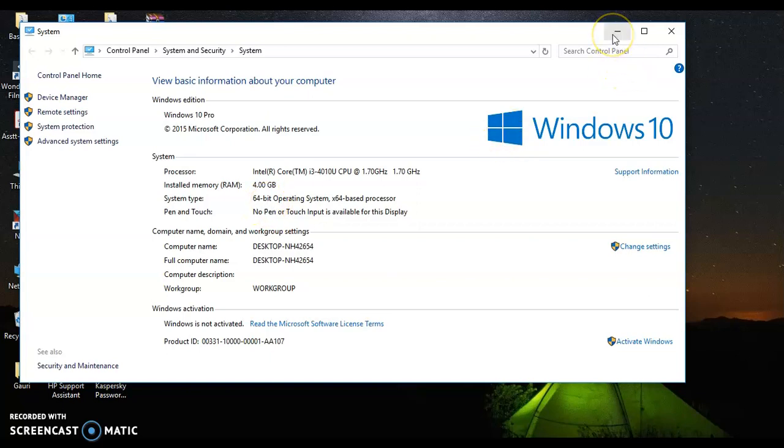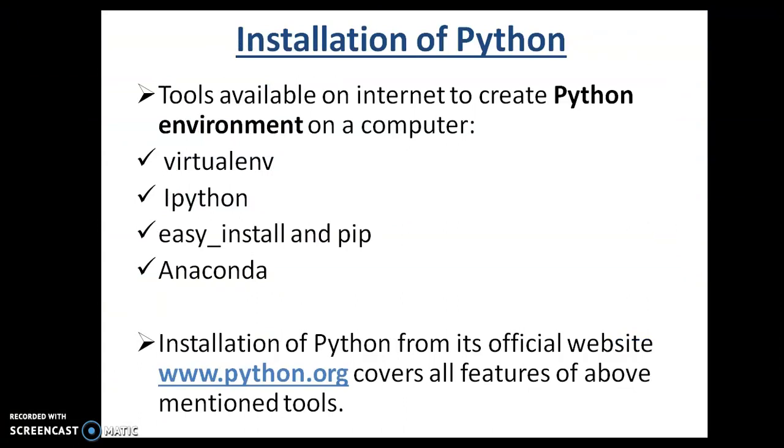Now let us start with the installation of Python. There are various tools available on internet like Virtual Env, IPython, Easy Install and PIP, Anaconda, etc. to create a Python environment. What do you mean by a Python environment? That is an environment on your machine or setup done on your machine to run the Python programs.